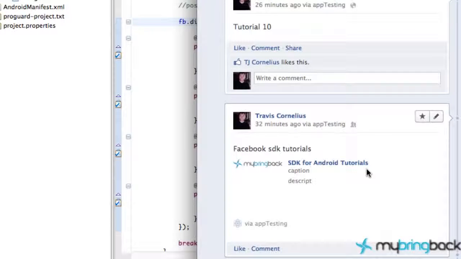What's going on, guys? Welcome to the next Facebook tutorial for Android, and we're going to add some swagger to our simple post and get a little image, link, caption and description, so it makes our post look legit. So this is kind of what I'm talking about.